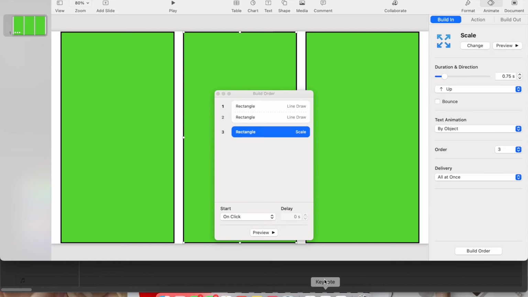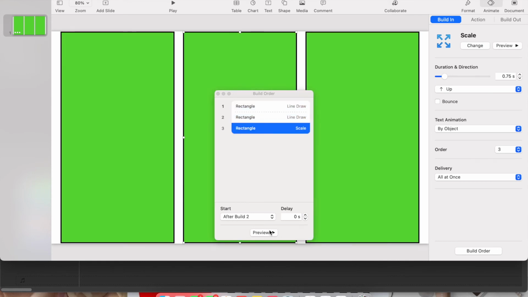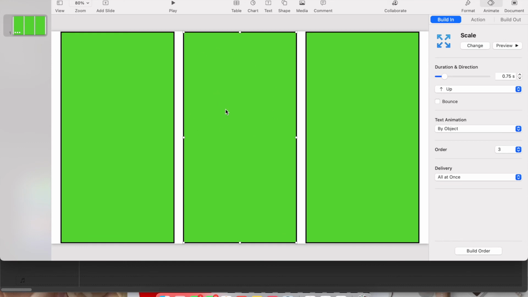So I'm going to go to build order again, and then I'm going to click on start, and I'm going to do after build 2. So with that, I'm just going to preview it like that. I do like that. That looks really, really cool. And then I don't want any delay, so I'm just going to leave it as is. And then, yeah, that's pretty much it for that.